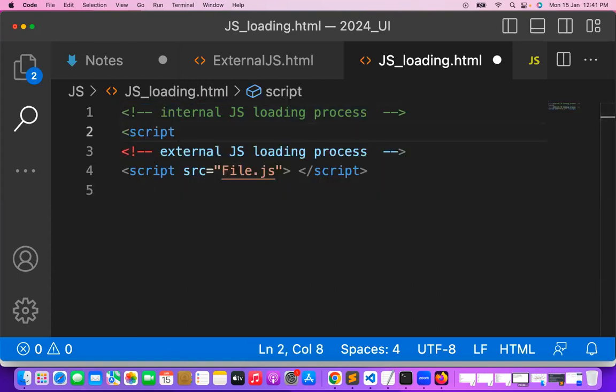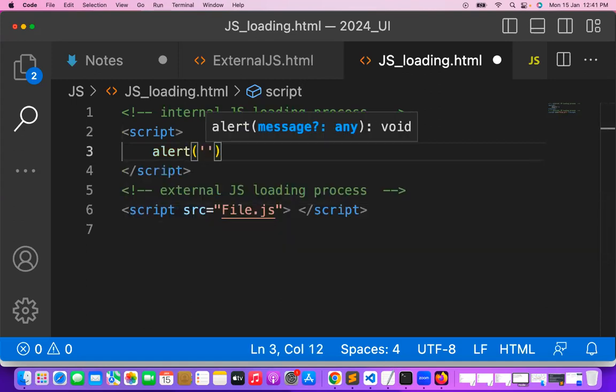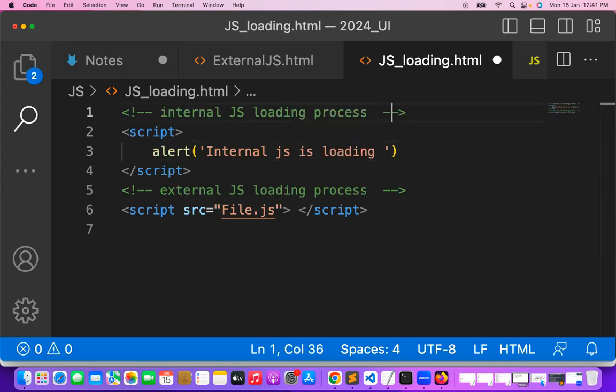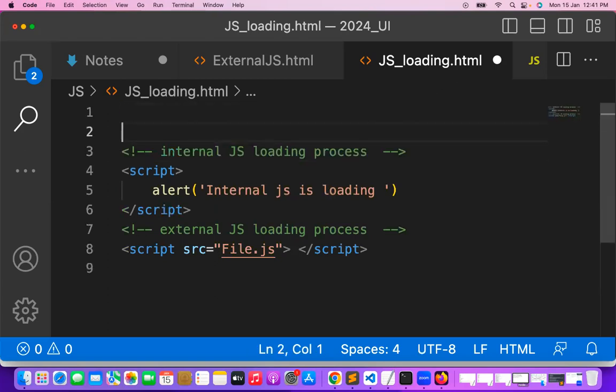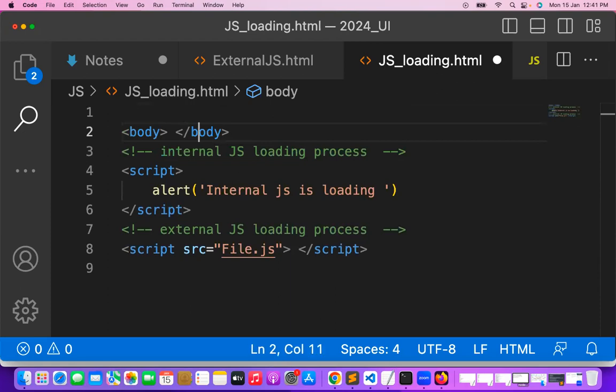Internal, how to write internal? Script open, script close. And here also I'm writing some alert box. Internal JavaScript is loading. Let me write inline also. For inline, I will take a body. Okay, let me take a body onload event. Let me close the body at the end of the script, at the end of the web page.